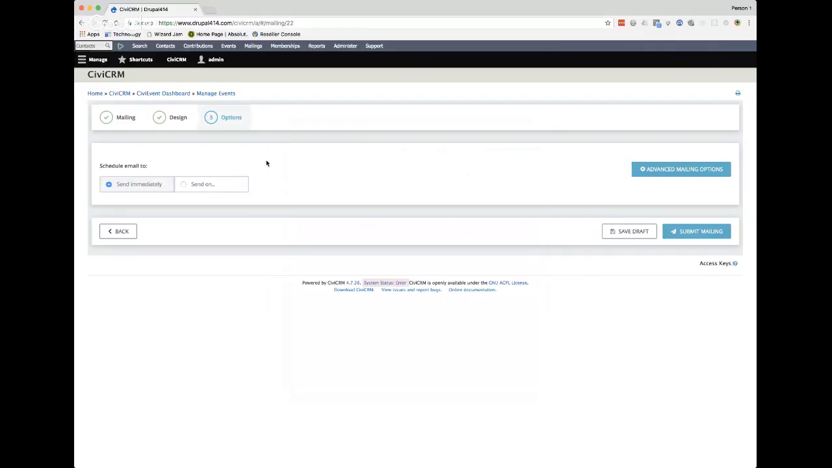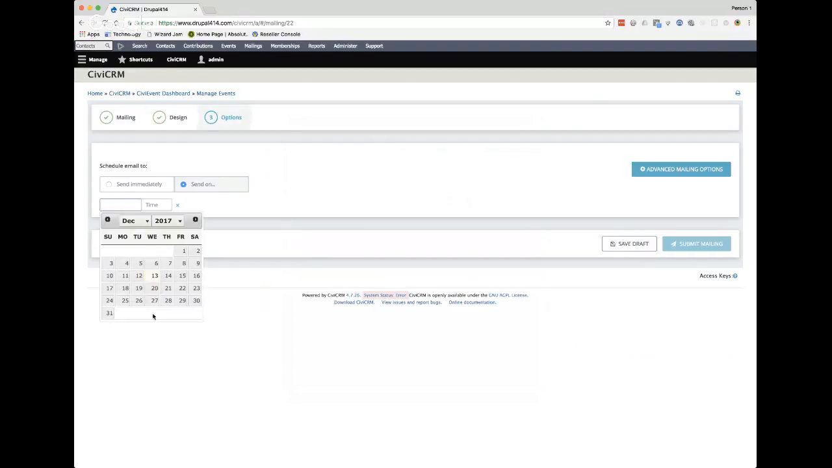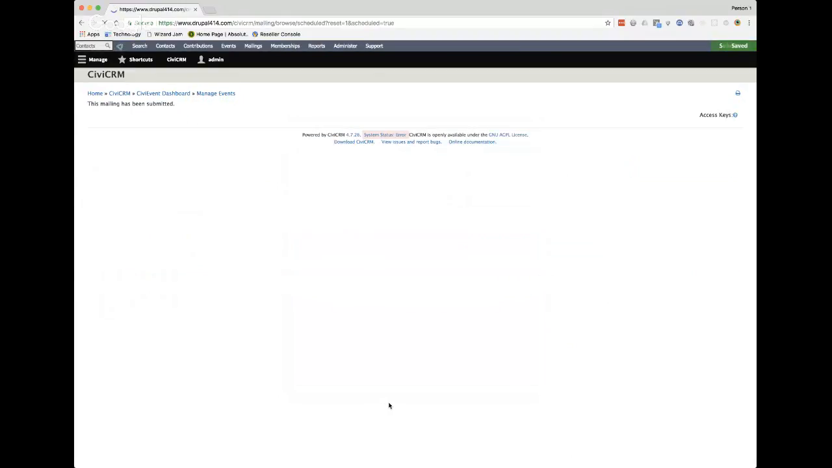But scheduling, this is huge. Sometimes people want to send emails so that they show up first thing on Monday morning, but they don't want to work on it on Sunday night. So you can schedule it. So if we want to send it Monday morning at 6 a.m., something like that, it's as easy as that. And we can just hit submit the mailing.